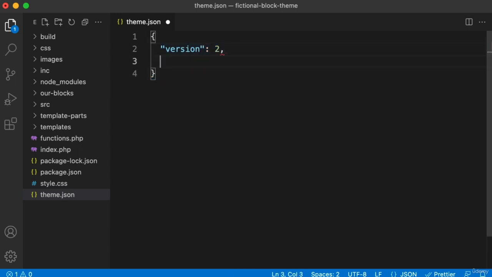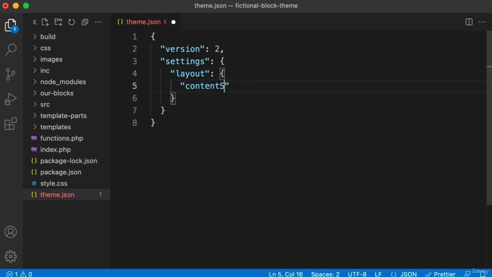Anyways, let's add another property called settings, curly brackets. Inside of that object, let's set a property called layout, curly brackets. Inside of that, we can have a property called contentSize, and the S in size is capitalized. And let's give this a value of 800 pixels.